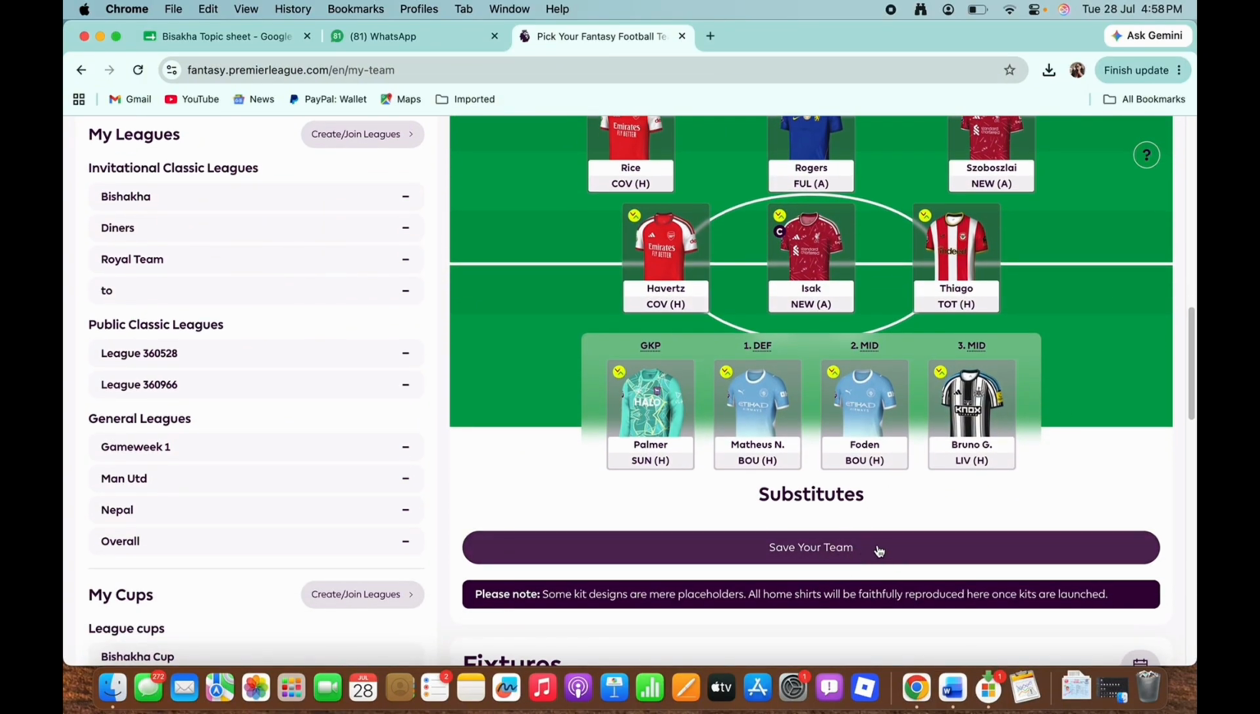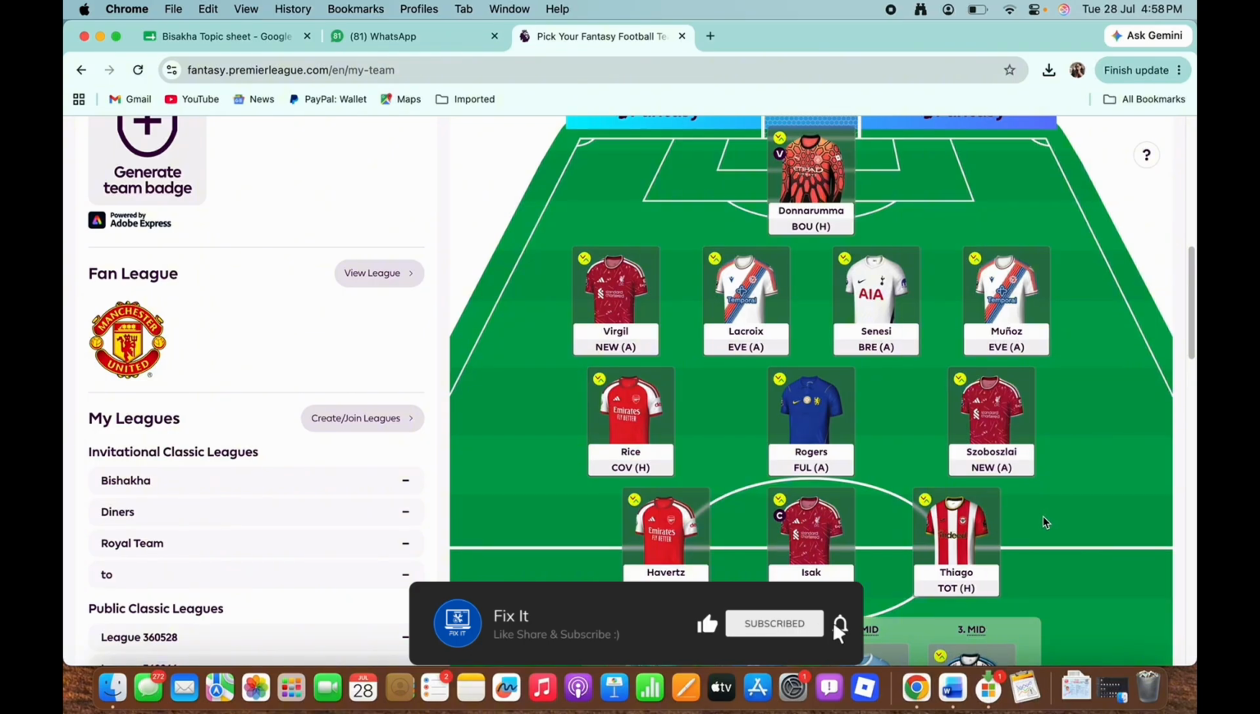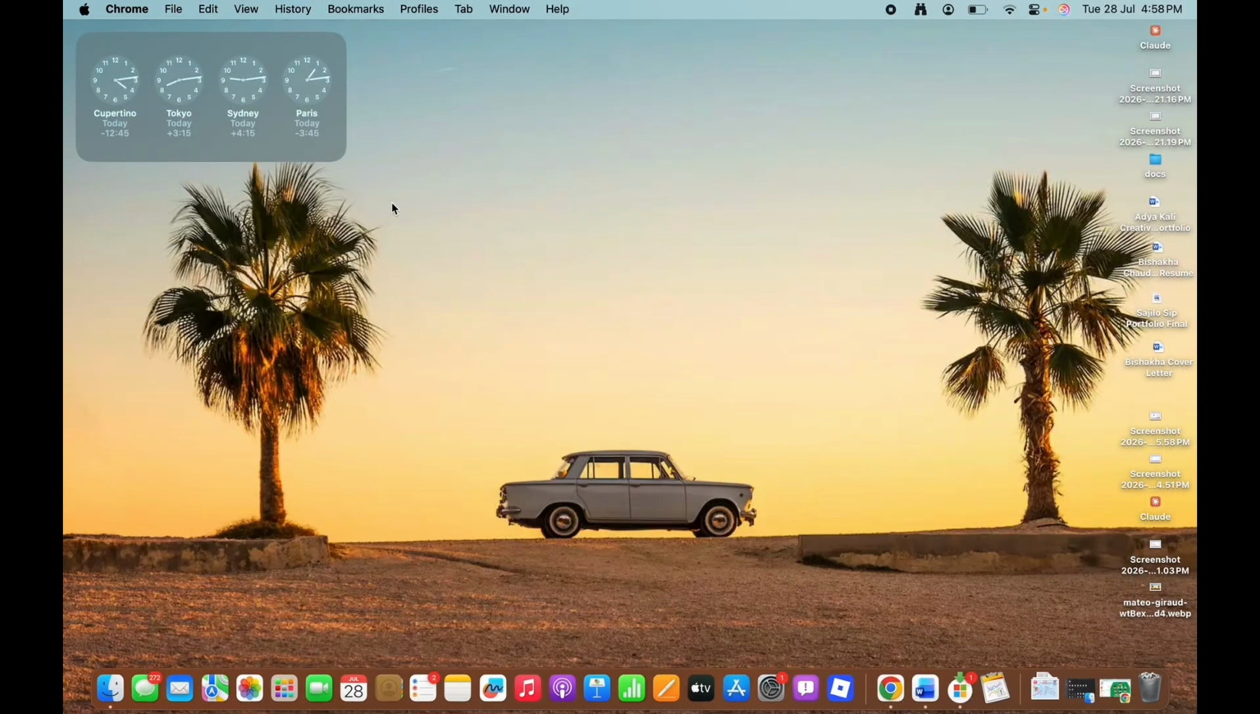and with this tap on the save your team option at the bottom of your screen, and just like that, as you can see, the formation has been changed to 4-3-3 instead of 4-4-2. So this was about how you can change a formation in FPL.